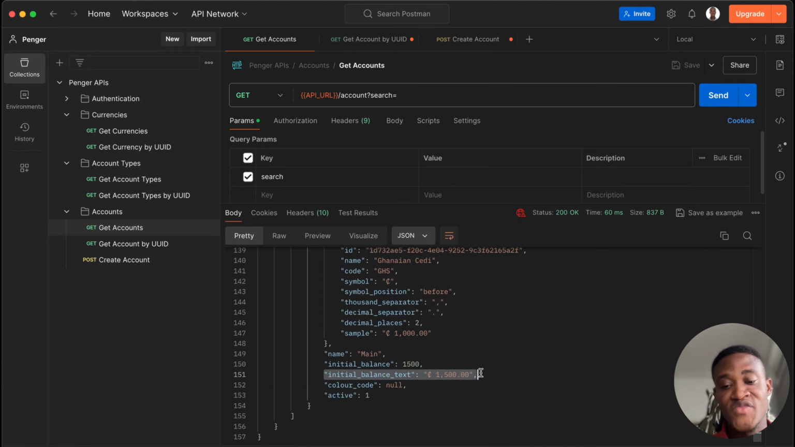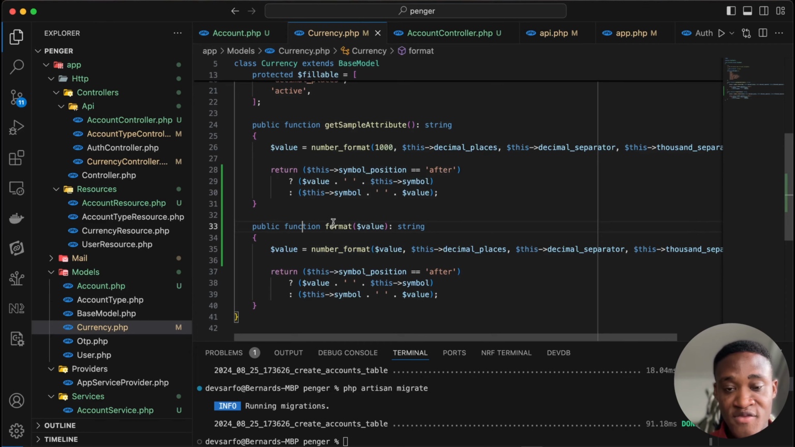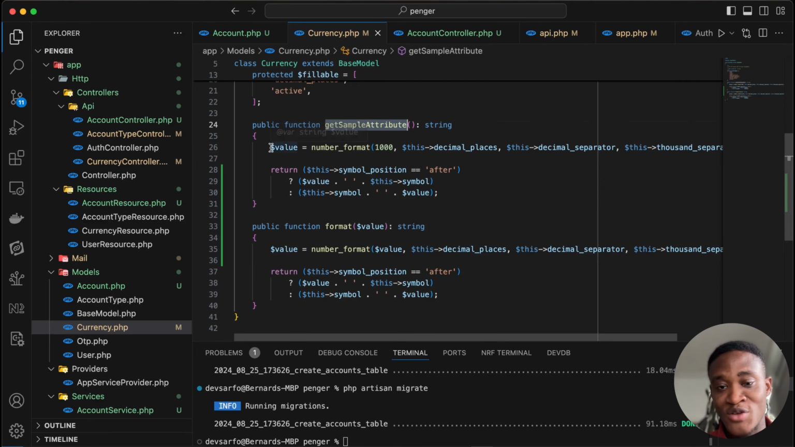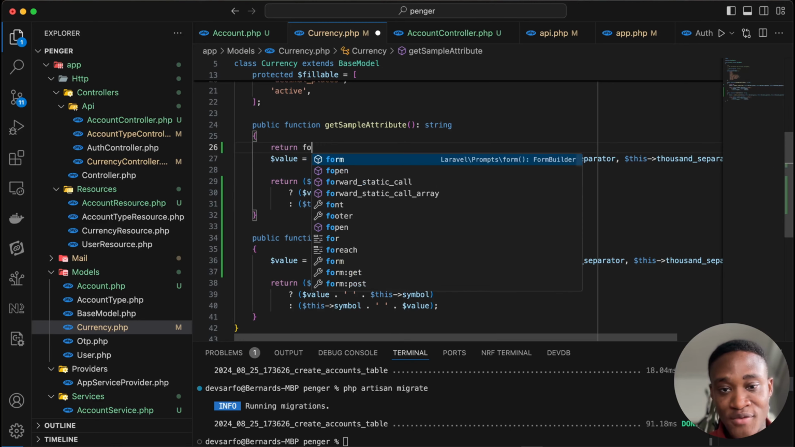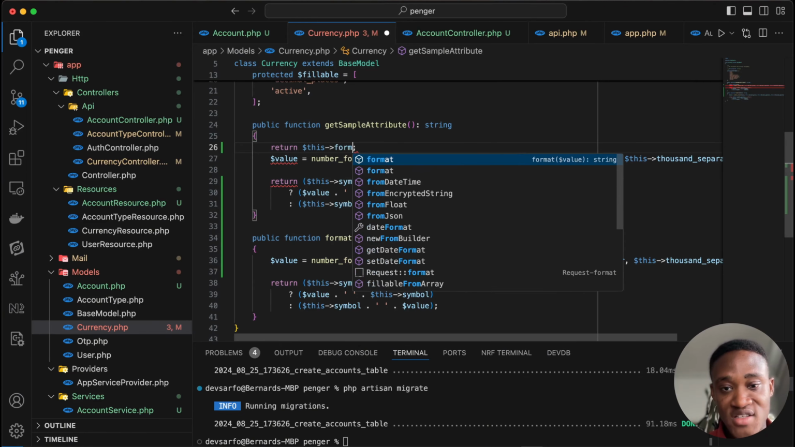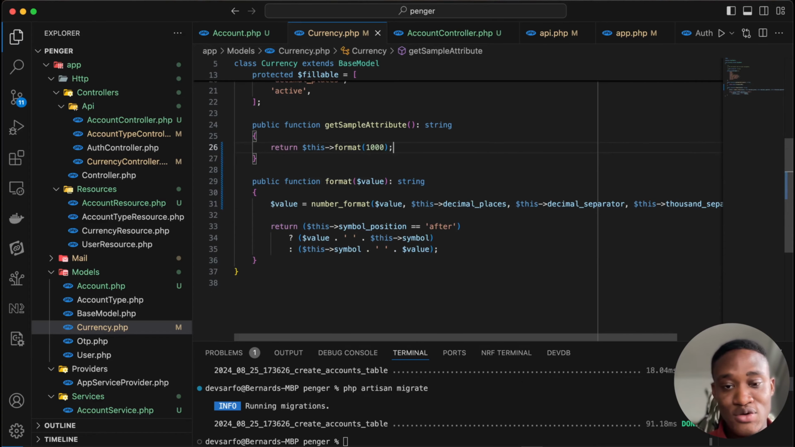So as you can see here, and that's because at this point we have our currency. It's not static, it has been initialized, and then we have access to this format function, which takes this value and then returns this. So now in our get sample here, we can go ahead and refactor this code and change this whole thing to say return this format, and then pass 1000, and then take away this, right? So this would rely on that.